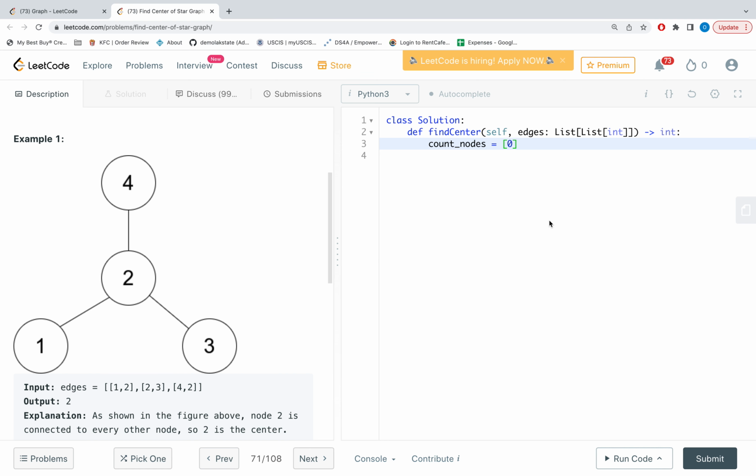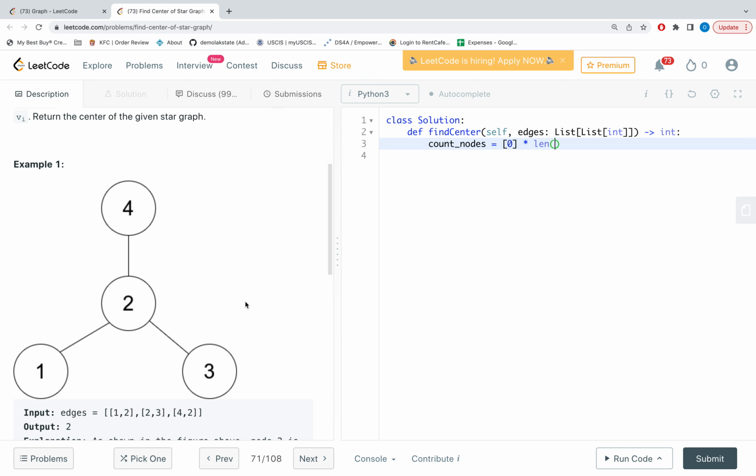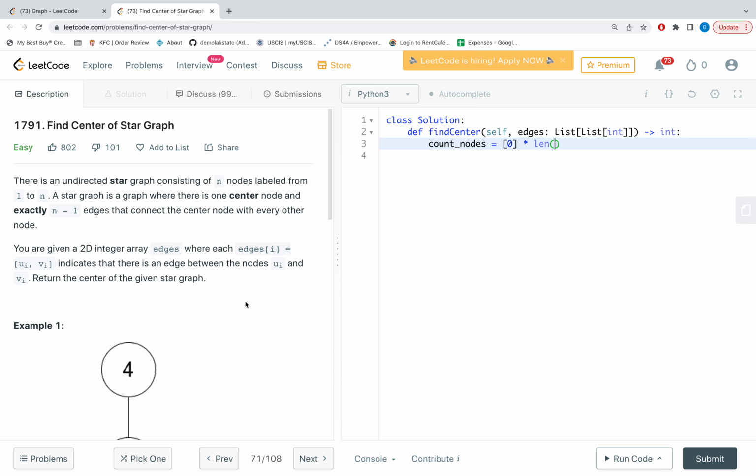So what we actually need is to multiply this by the length of the edges, because we don't know our n, we only have the edges list, but we do know that the number of edges is n minus 1.